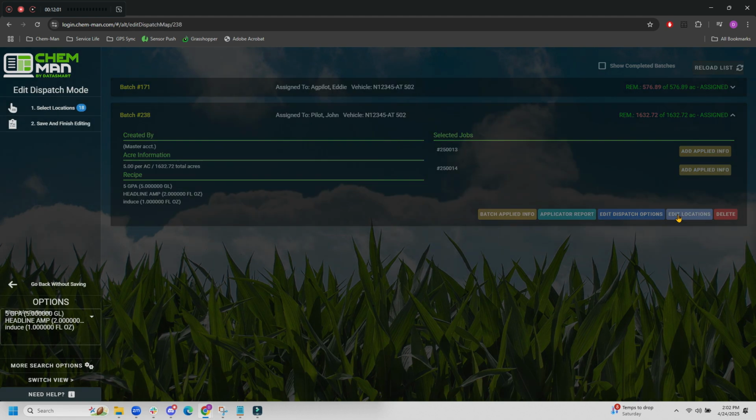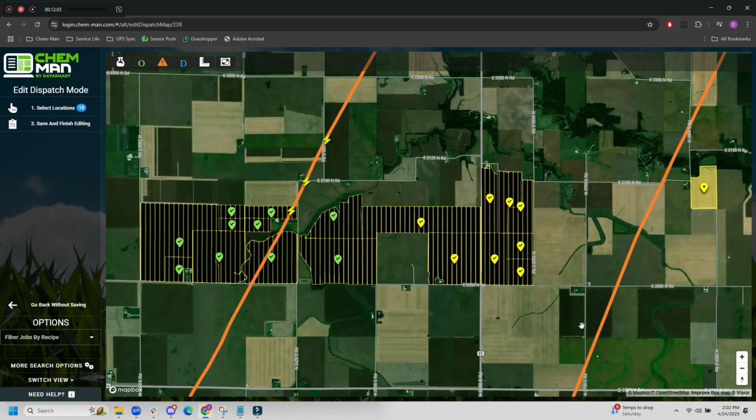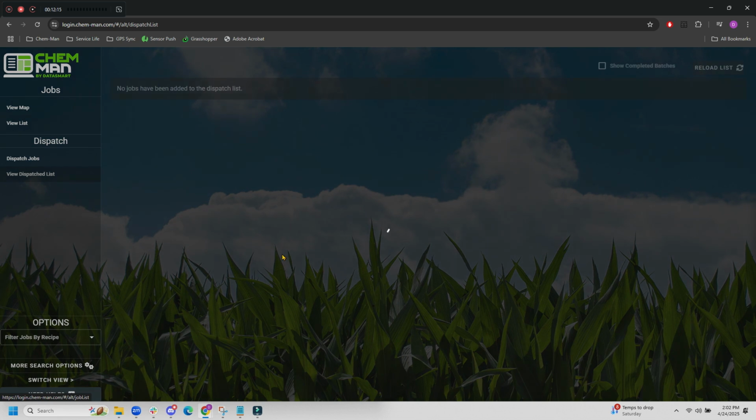The Edit Locations button will pull up the map view again, limiting the shown fields to the job numbers included in this batch. Here, you can select or deselect any of the fields. Once done, you can save and finish editing on the left-hand side.